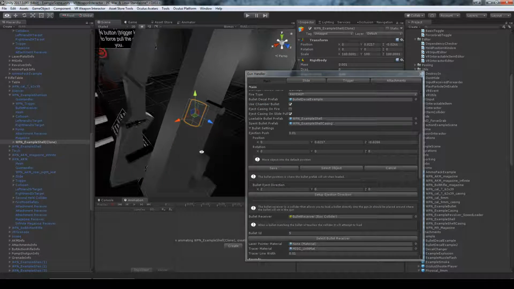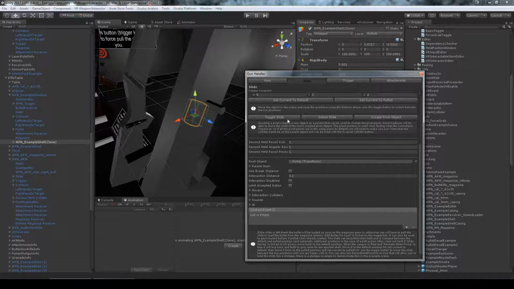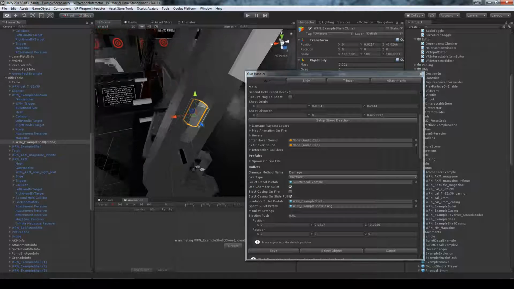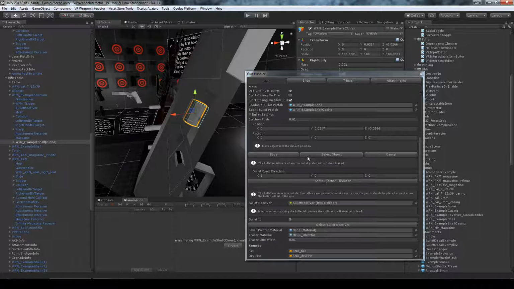In my case, I have it right here in the slide. I can click on the slide here and toggle it down. You can see that that's where it appears in the gun. And the spent casing will also appear in the exact same position.